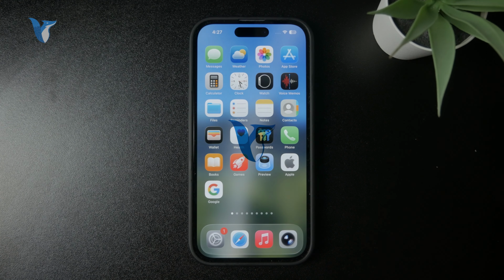How can you take a photo of the document on your iPhone? Let me cover the topic from multiple different angles.